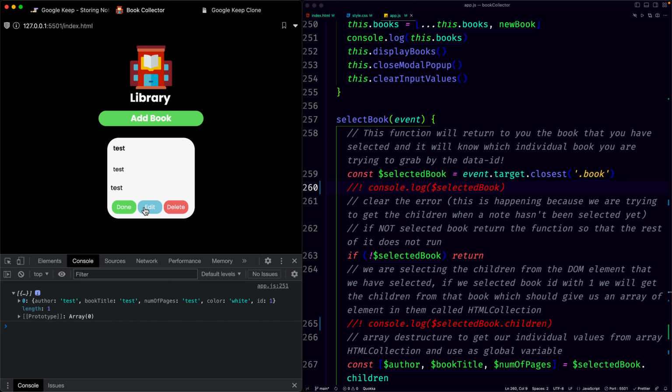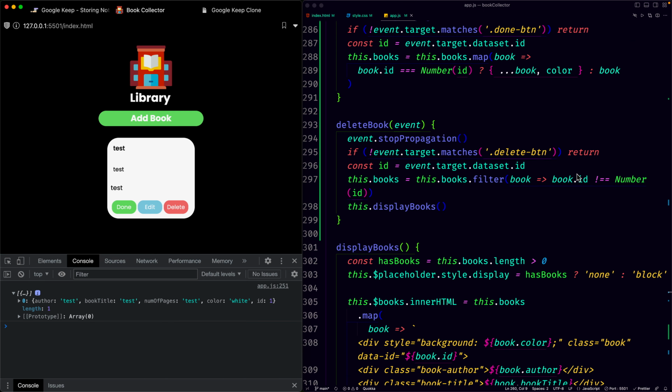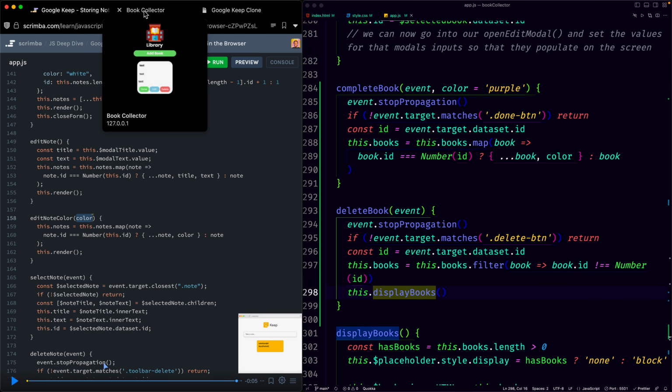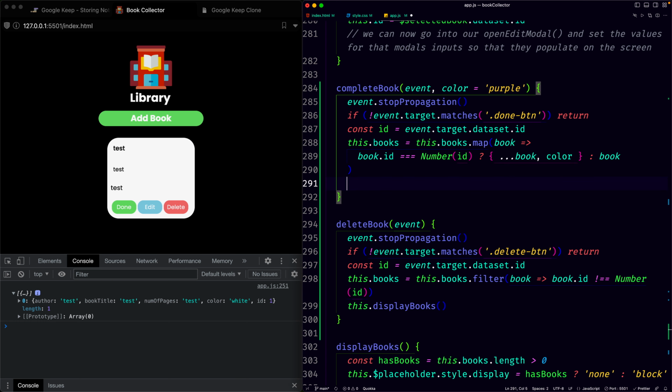So done, edit, delete. We obviously know what delete is doing. It's filtering the book if it's not equal to the number. Filter books, book equals book ID. It's not equals to book. So anything that's not equal to the number of ID should be included and displayed. Are we just not running the display books? Is that what's happening here?